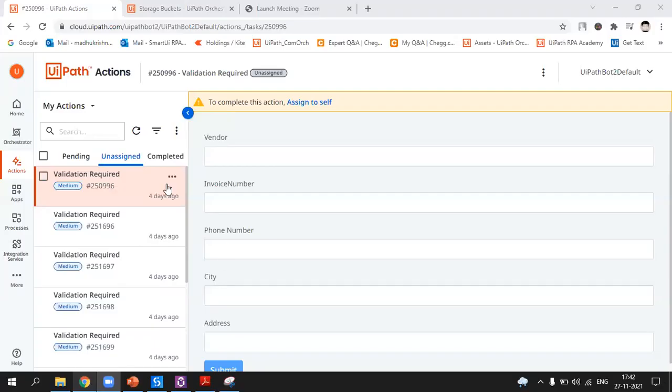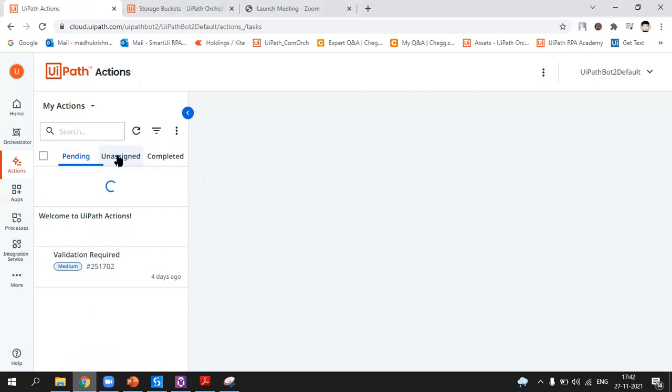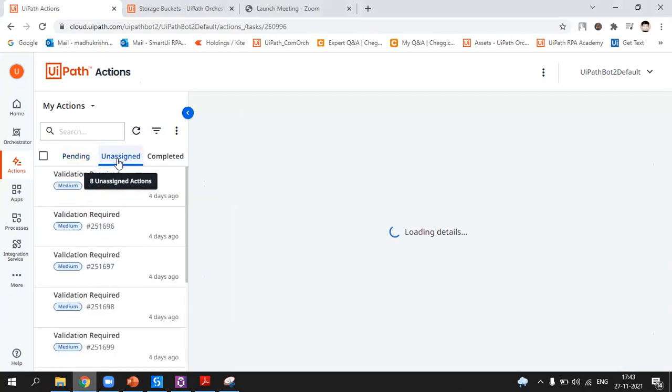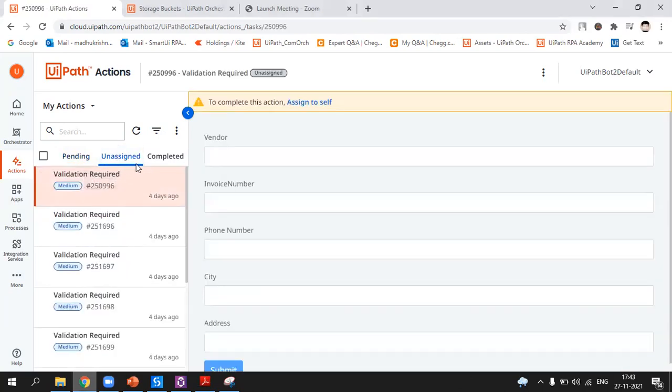I didn't get that. Can you elaborate your question? So in the orchestrator, right now we are completing or submitting it from the actions tab, right? Yes. But you also showed at the last that we can go inside orchestrator and even approve it from there, right? Inside, as in go to orchestrator and then... Yeah, we can always approve or add the data from the actions page itself.